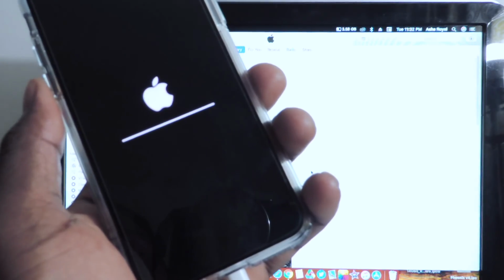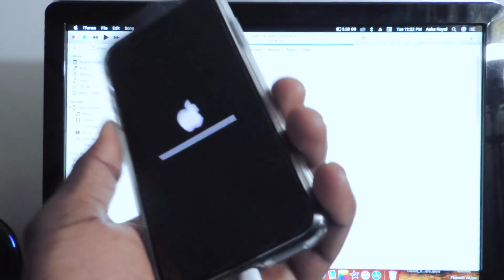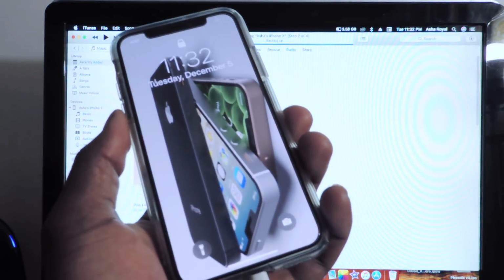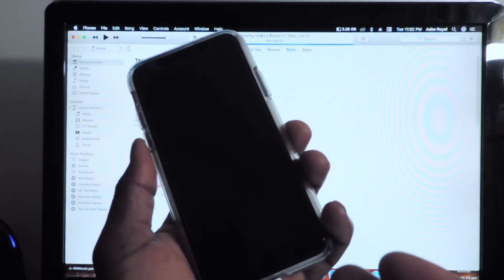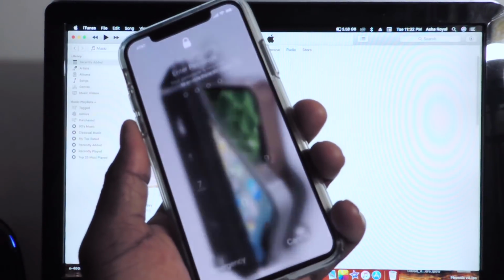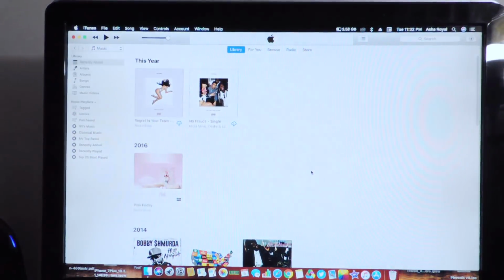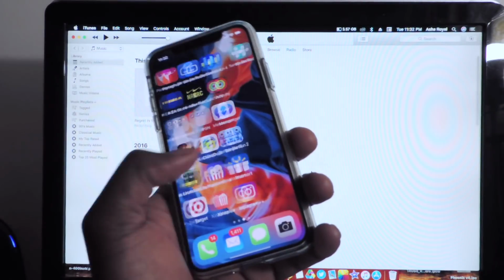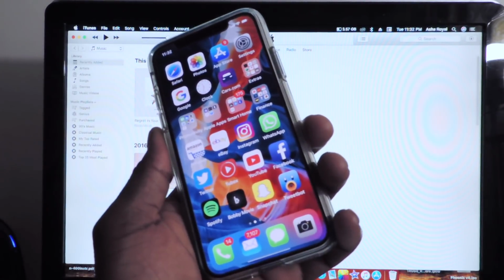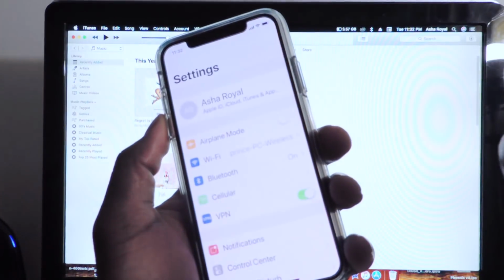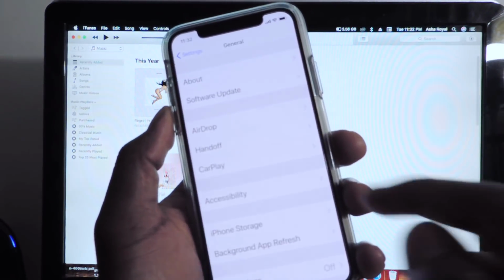So there you go. See, I still have the same lock screen that I had from before. Let's go ahead and unplug this. Unlock it. I have to use my passcode. Everything, all my apps are still there. All my emails just came back. Everything is still there. The only thing is that I'm going to be on iOS 11.1.2.